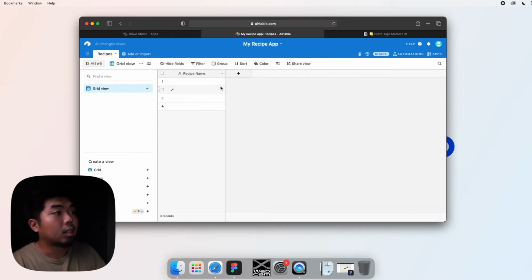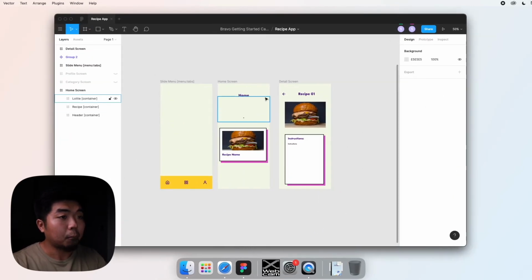Alright. So the first thing we want to do is make sure that we plan out and know what our database is going to be structured like. Now if I come back to my Figma design, we can look at what information we are going to need. So if we look here on our home page and the list of our recipes, we know we need a recipe name and a recipe image.